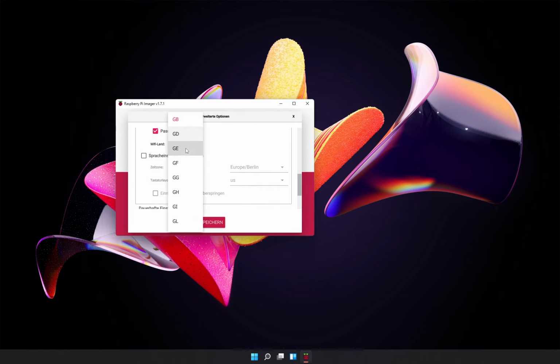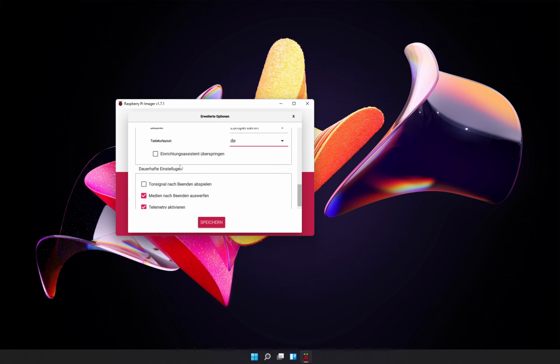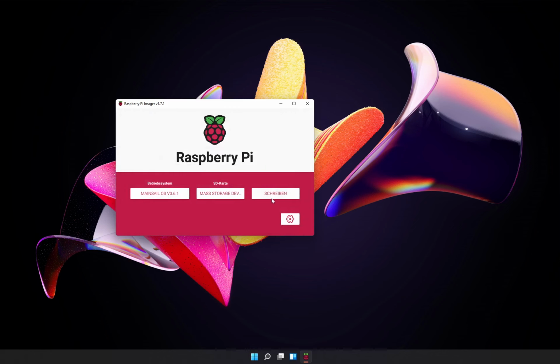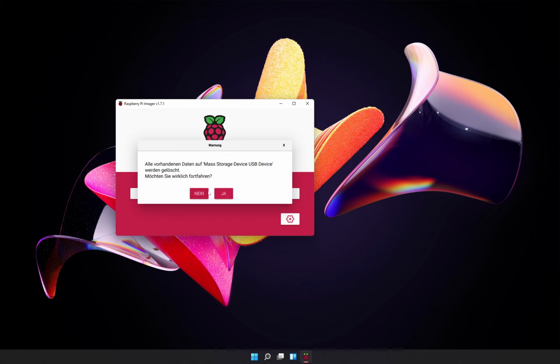After that, you choose your Wi-Fi country. For me it's Germany, so DE, and I will choose the language settings and the keyboard layout. I choose to skip the wizard on the start, and that's all for now. We save it and go to Flash.